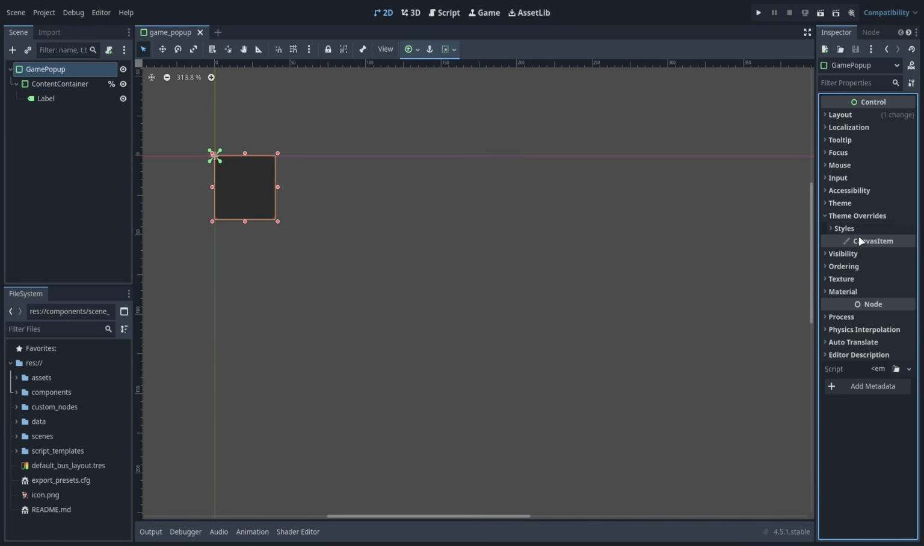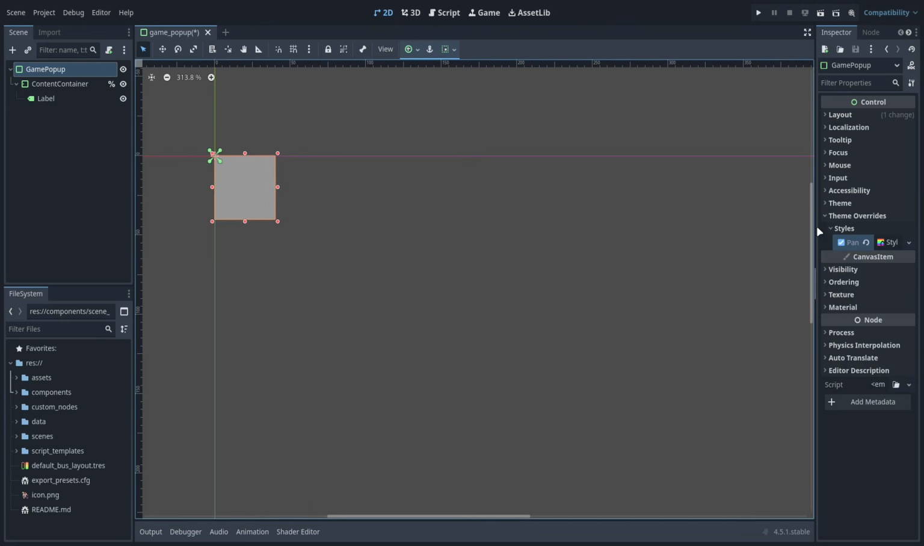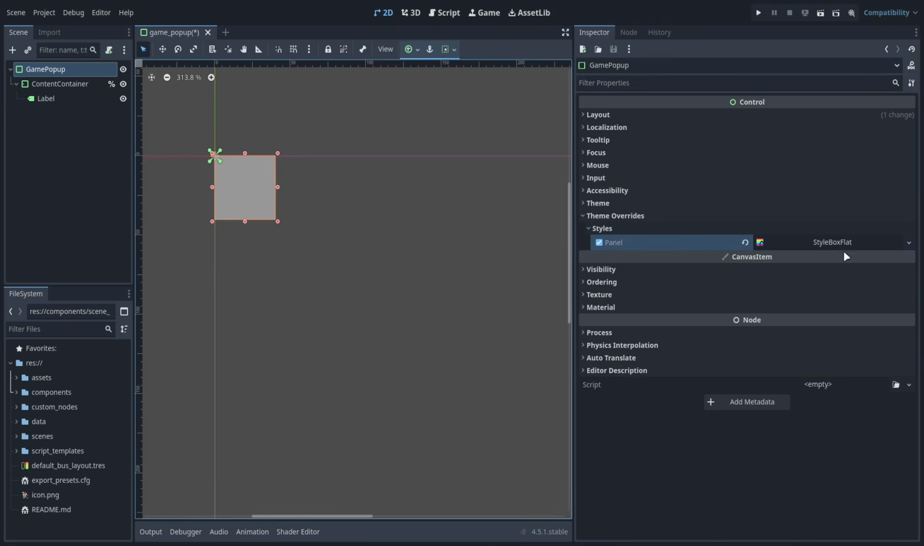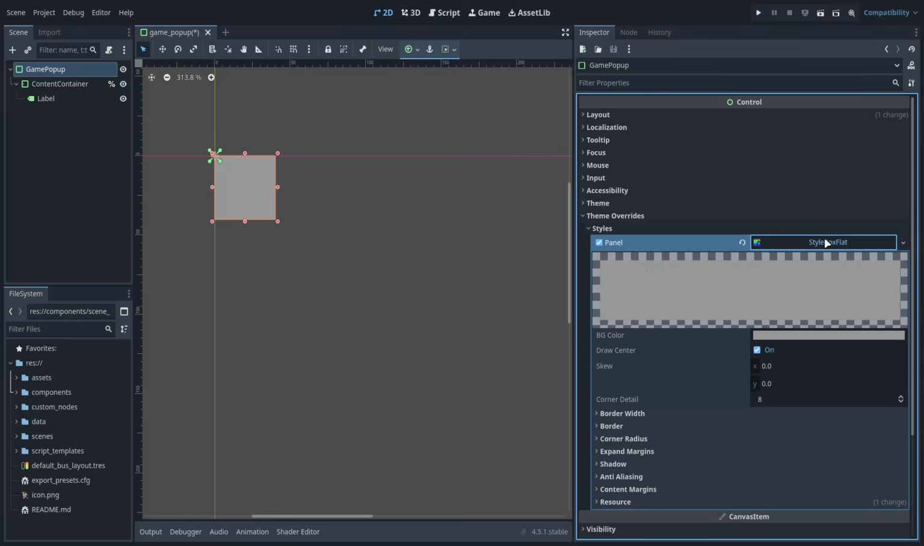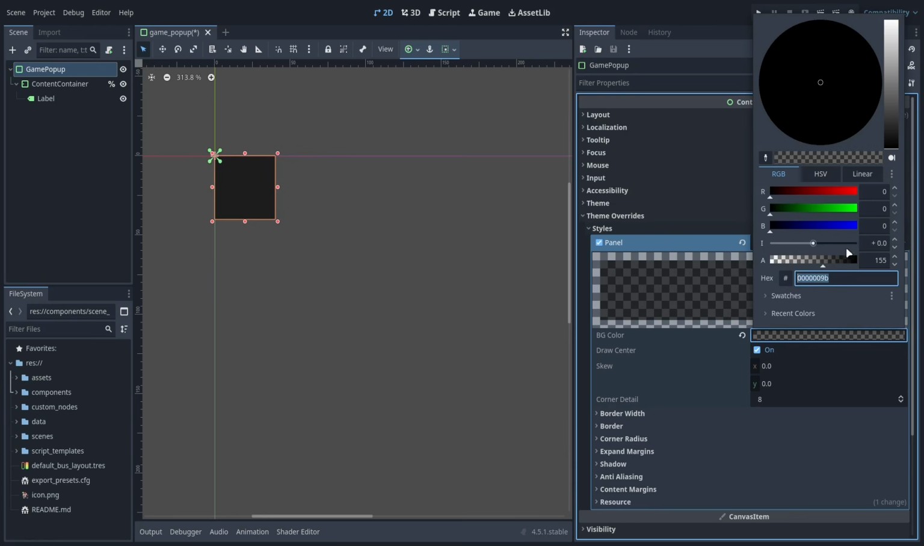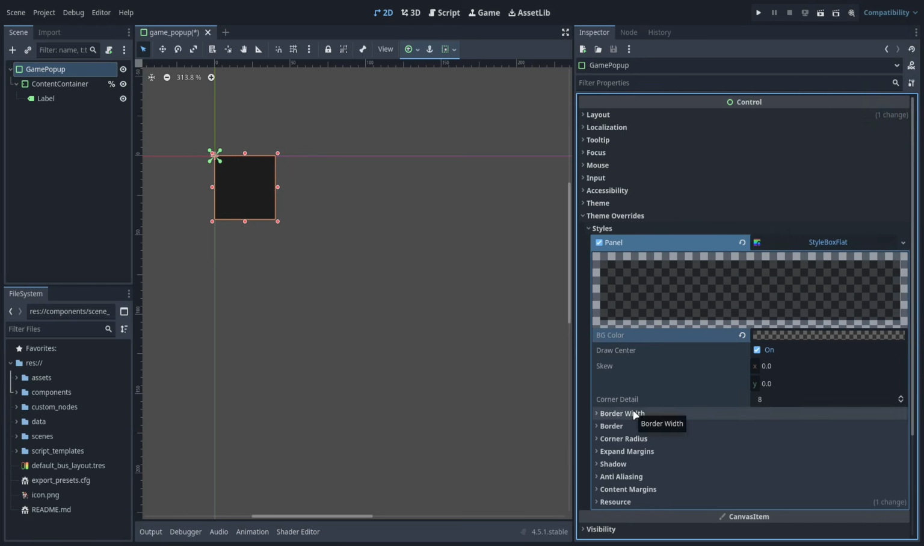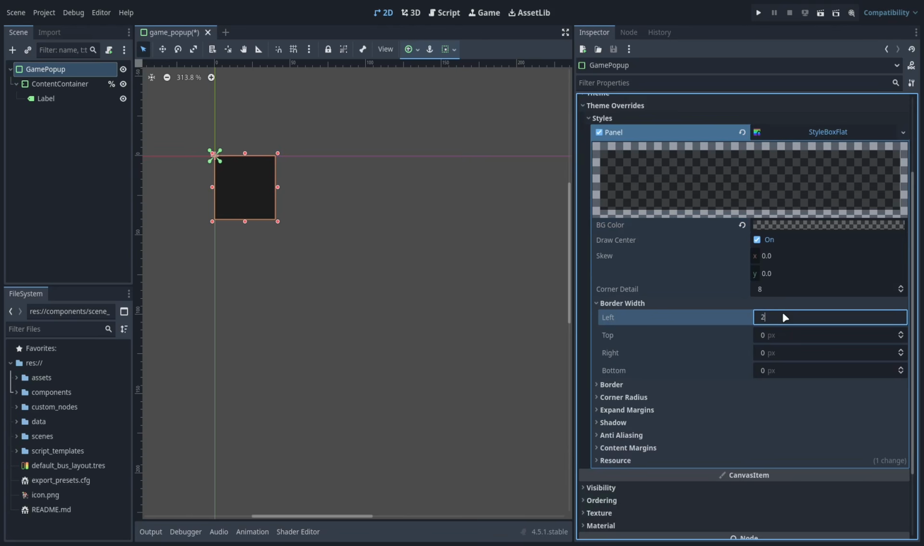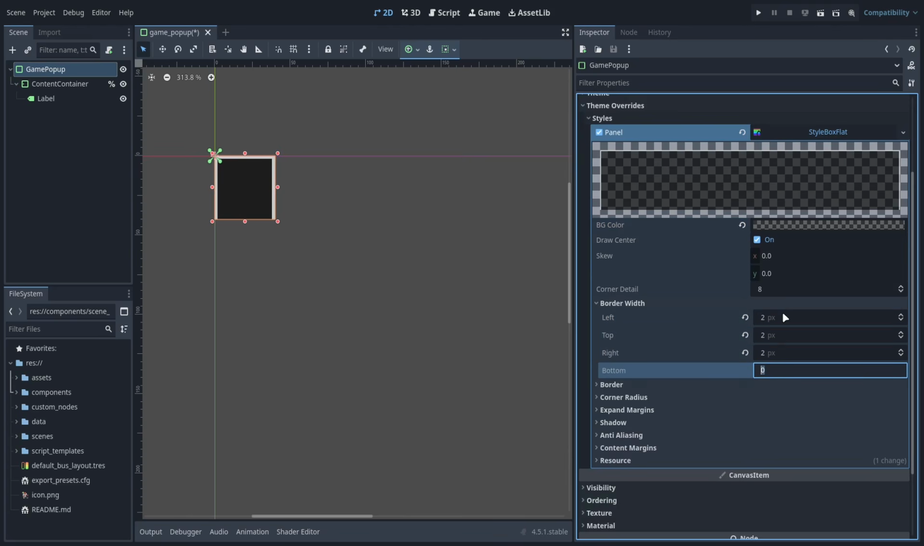Let's go to theme overrides, styles, and create a new style box flat for this. And I'll make this a bit wider so you can see the properties a bit better. Let's click on the new resource. For the background color, I just click on this color here and I'll use a semi-transparent black color with 155 as the alpha, you can play around with these values and use whatever you like. Under border width, I'll add a 2 pixel wide border on each corner.